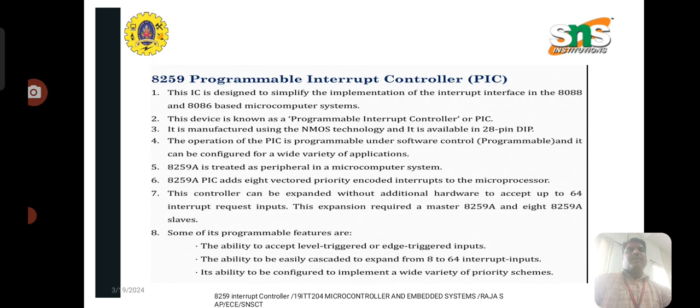So, the 8259 programmable interrupt controller. This IC is designed to simplify the implementation of the interrupt interface in the 8088 or 8086 based microcomputer system. This device is known as Programmable Interrupt Controller or PIC. It is manufactured using NMOS technology and is available in a 28-pin DIP (dual in-line package) IC. The operation of the PIC is programmable under software control, and it can be configured for a wide variety of applications.